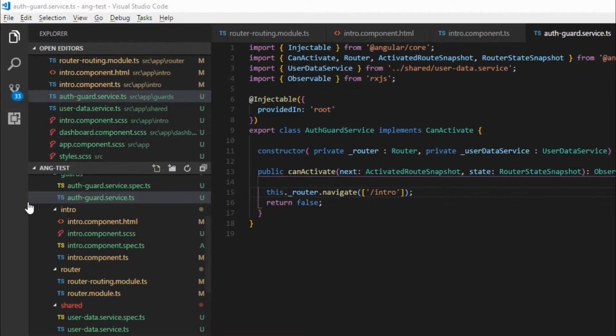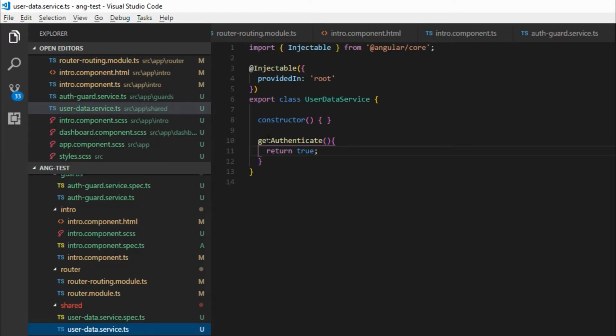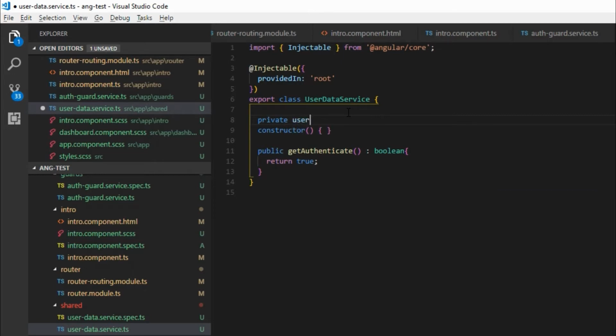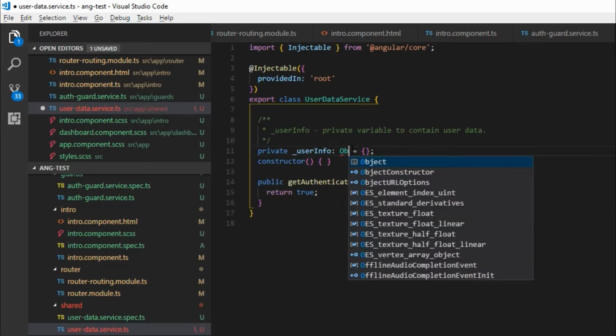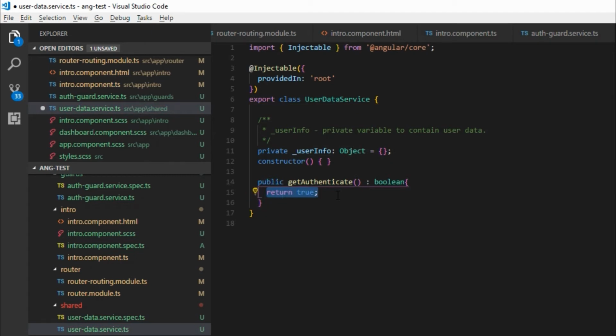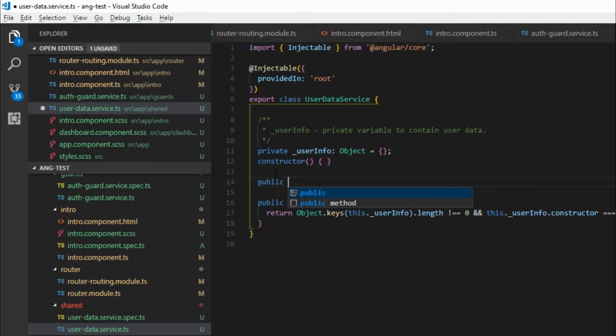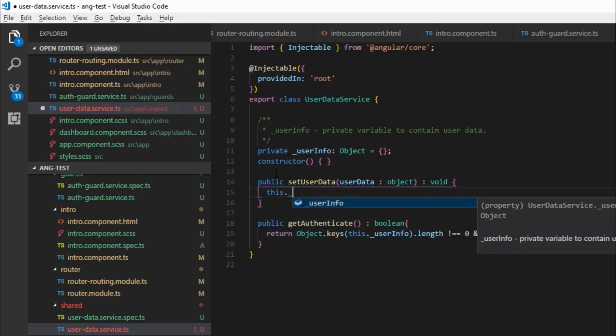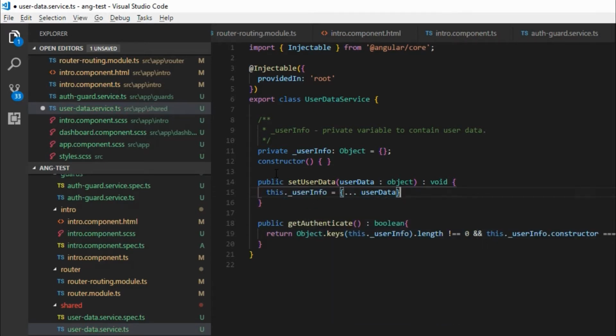Coming to our service layer, we need to take in our user data. So we already have a get authenticate method over here, returning true. Now I will create a private variable for storing the user data, and in our get authenticate method, let's give something meaningful. We'll check the object keys and all, and then we'll create a set user data to actually populate our user info, and we have it.